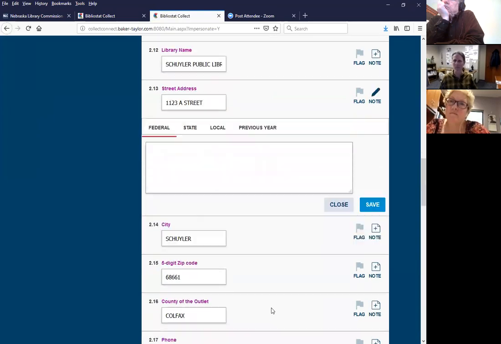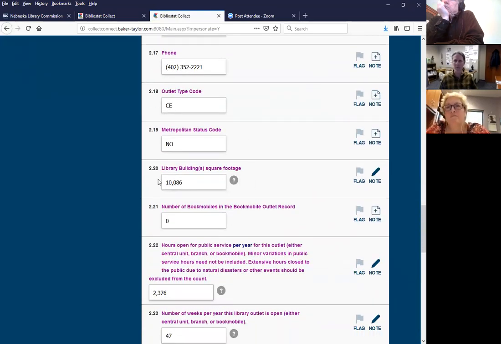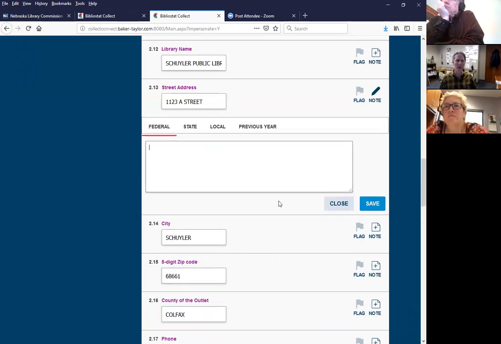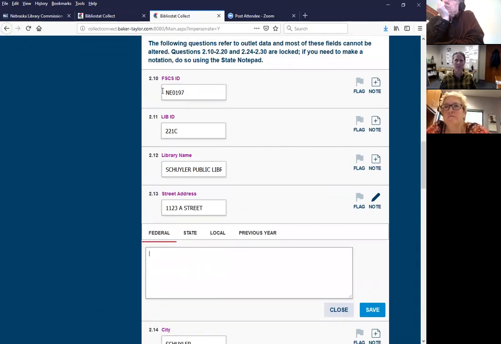to 2.20 fields. So we see this in urban areas where there's a lot of branches. They have the first entry for the administrative entity, and then this for each branch. So can I ask, the main branch, and then other branches, bookmobiles, and things like that? Yes.